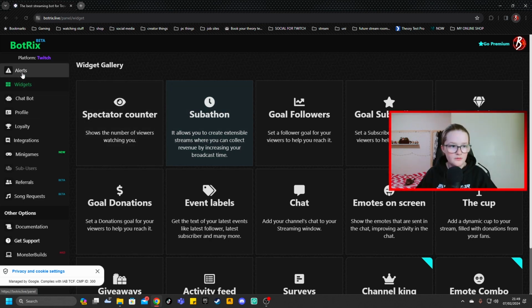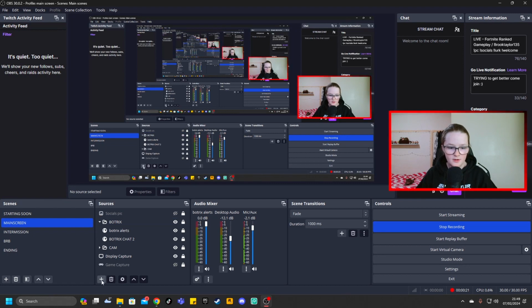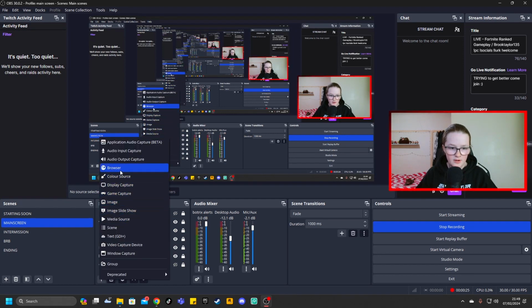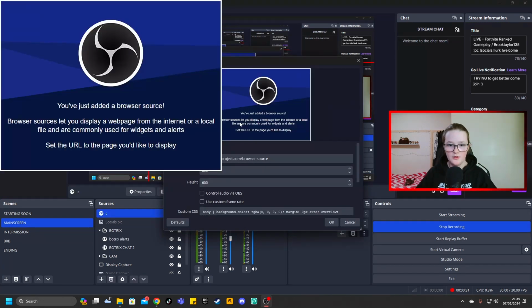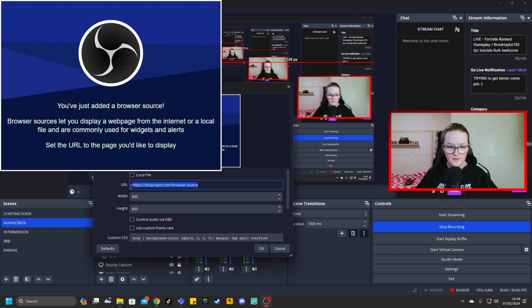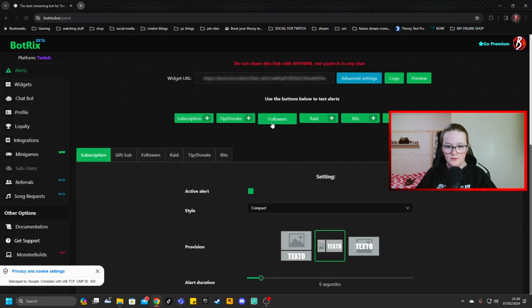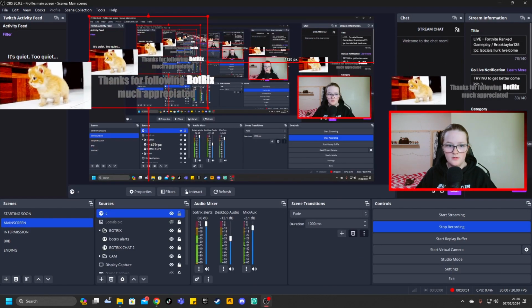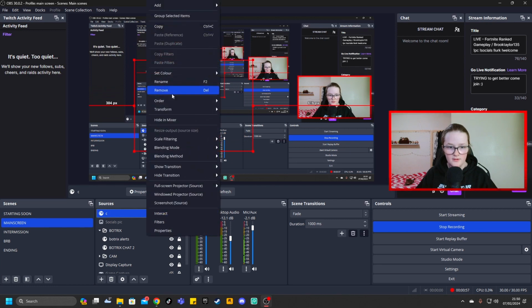Say you want to go on your alert, you click on copy just above right here next to advanced settings, and then click on the plus on sources, and then click on browser, and then just name it. I'm just going to name it C, for example, because I've already got some. And then you copy and paste the URL, make the size you want, or you can just adjust it on your stream whenever you want to. Click OK, and that's done. And then say I want to do follower. There you go, that's that done, and you can just put it anywhere you want, but now I'm just going to delete that because I don't need it.